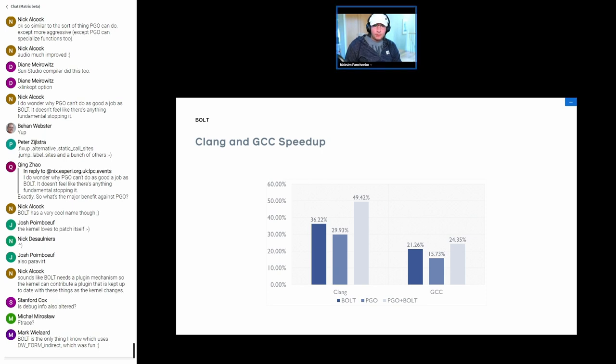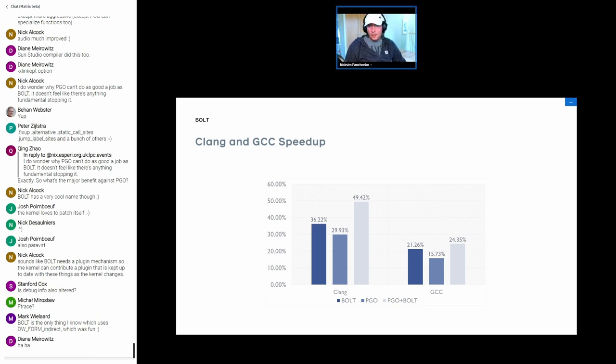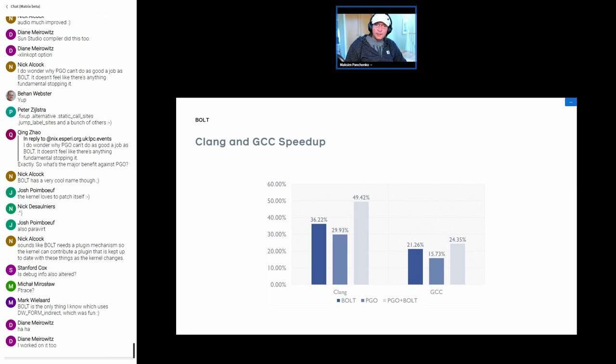There is another question about the Sun Studio compiler doing this too. And this is from Diane Mayrovitz. Well, hi, Diane. I actually used to work at Sun from 2000 to 2007, where I worked on the post-link optimizer, which was a feature of the Sun Studio compilers, but I'm not sure how it was used outside of the company. I think it was used to optimize the Oracle database.